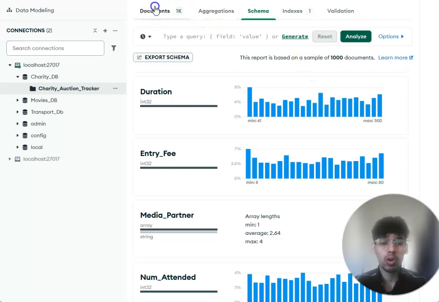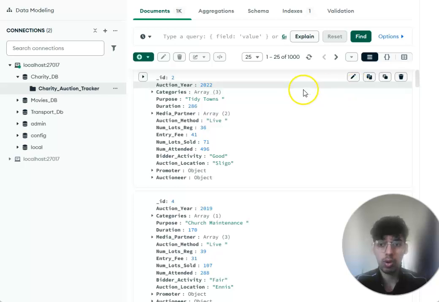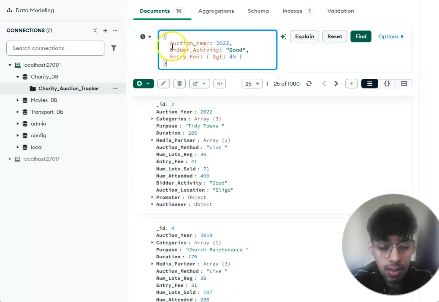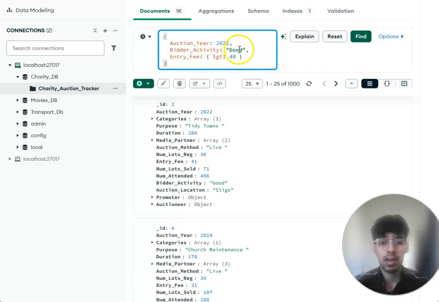Now let me go to my documents tab and show you how to run a filter query in Compass. At the top, you can see a filter bar. I'll type in the query here. This is the same query from my report. I'm looking for auctions from 2022 where the bidder activity is good and the entry fee is greater than 40. As you can see, I typed it previously. The filter requires auction year as 2022, bidder activity good, and the entry fee as greater than 40.